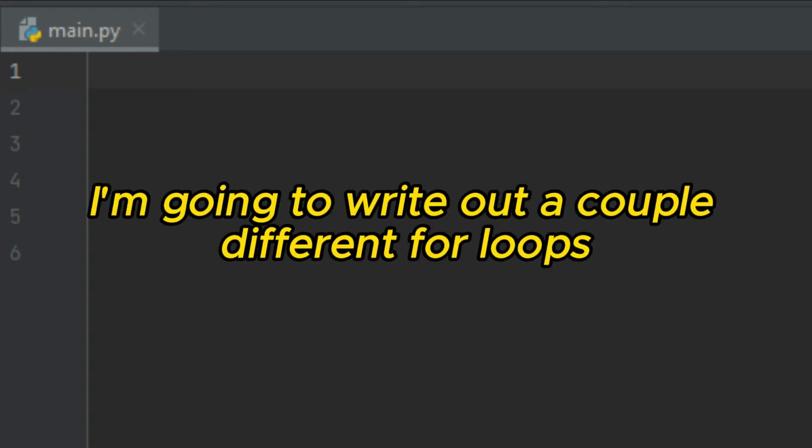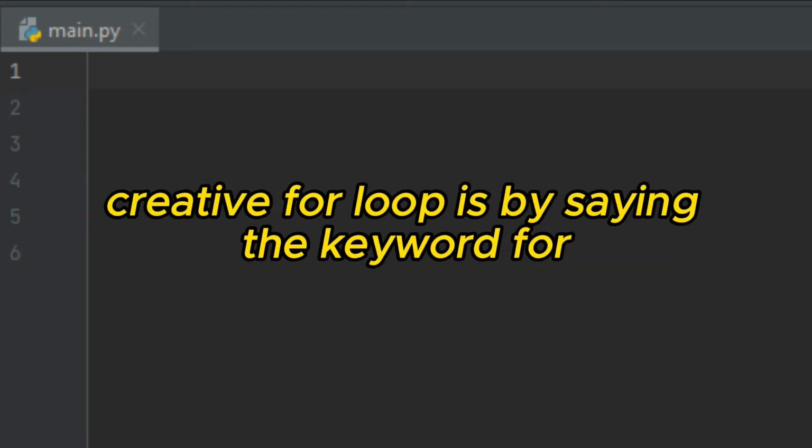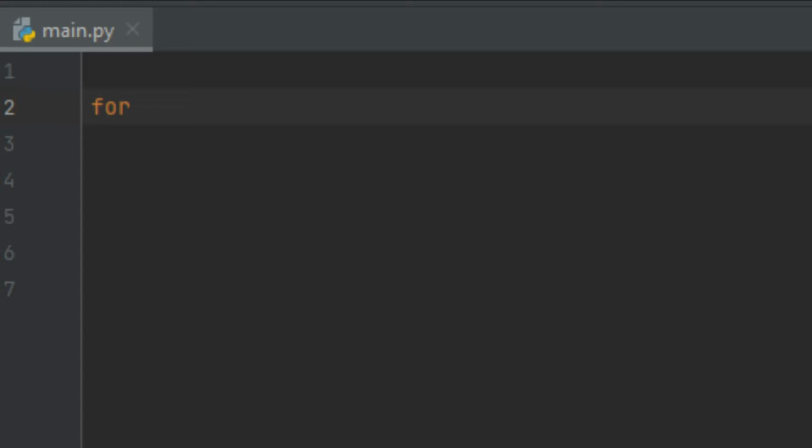Down here in my Python file, I'm going to write out a couple different for loops. The easiest way to create a for loop is by saying the keyword for. Then I'm going to specify a variable, and this variable is going to represent a different value every time we go through this for loop, and you'll see how that works in just a sec. Just know that this variable is going to be used for every iteration of our for loop, and each time it will most likely be a different value.